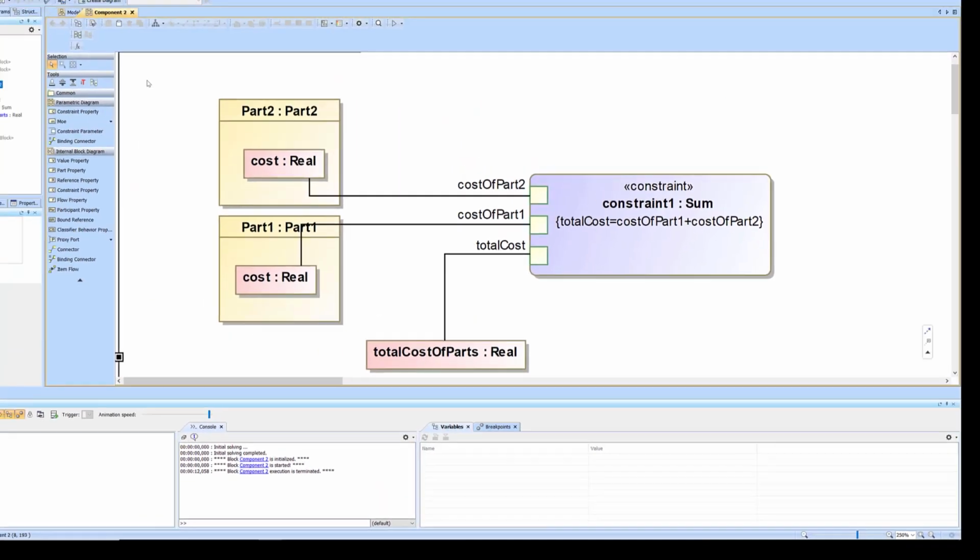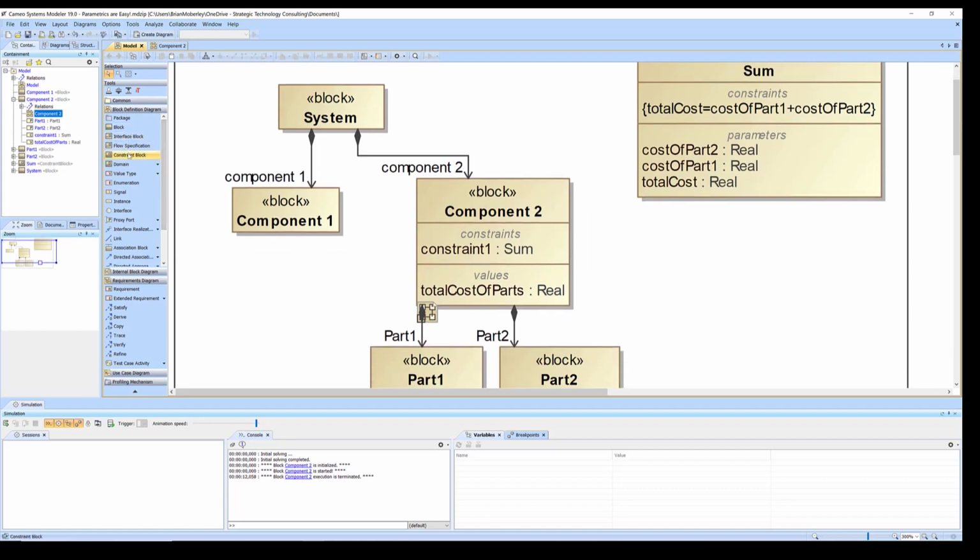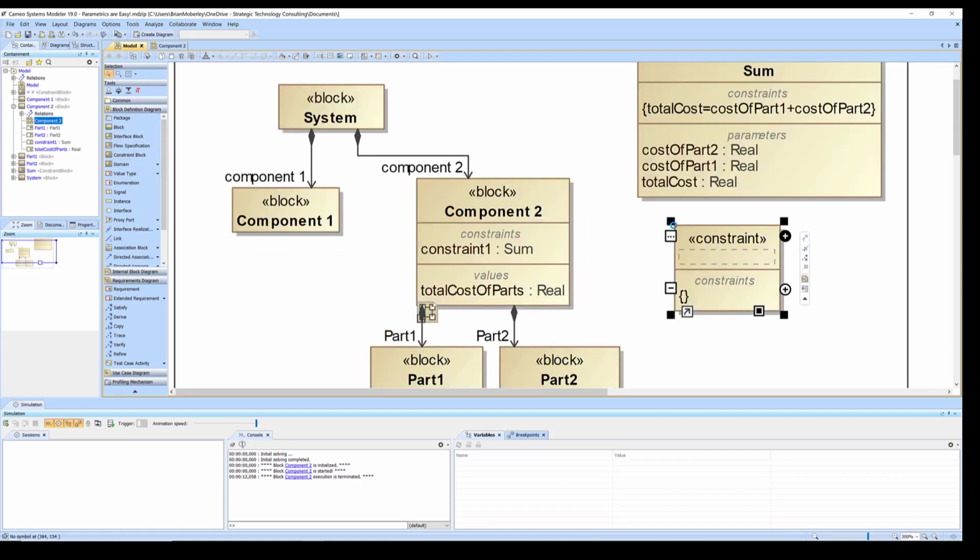There's actually some slightly even easier ways to go about doing this. So let's bring in a new constraint block on this block diagram, and we'll call this sum also. Sum2, we'll just call it sum2.